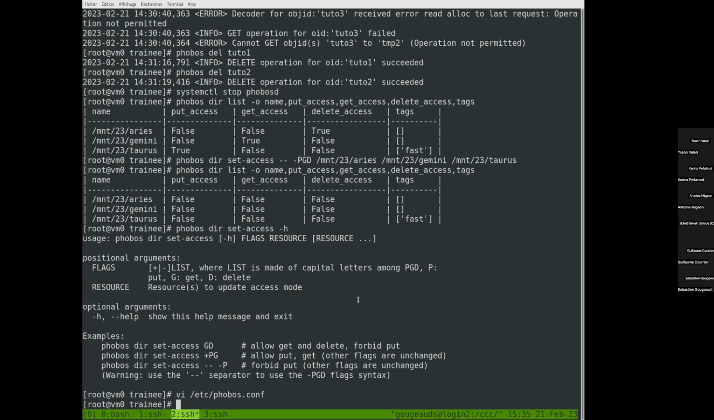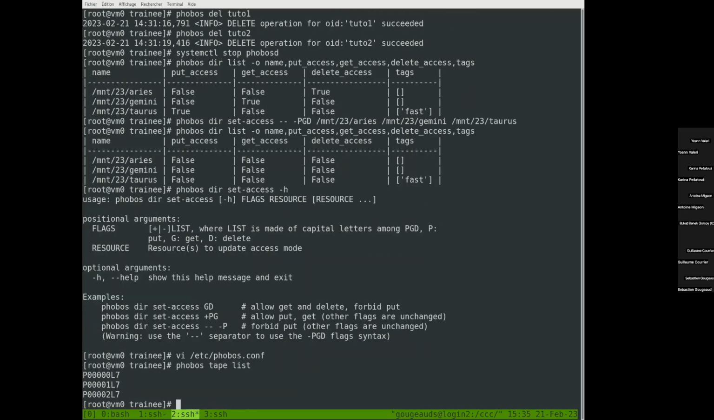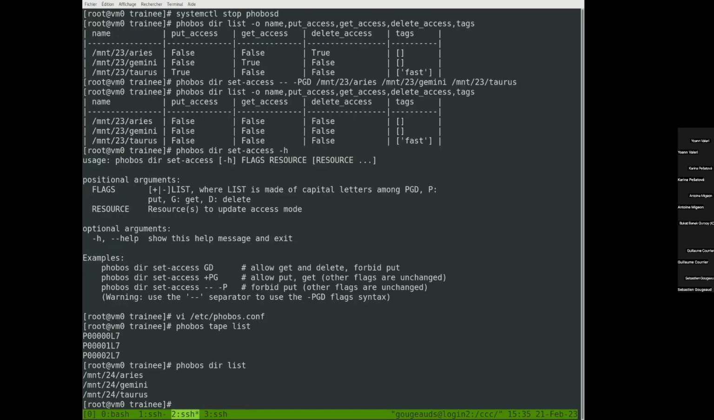So the first command asked is to list the available tapes and directories. So we can do something like that. What kind of information do we want from them? I don't think we need ones. We also have for dir the same things. Okay. So we have 3 tapes and 3 directories to locate. So for that, we can go through Phobos tape locate P00L7.